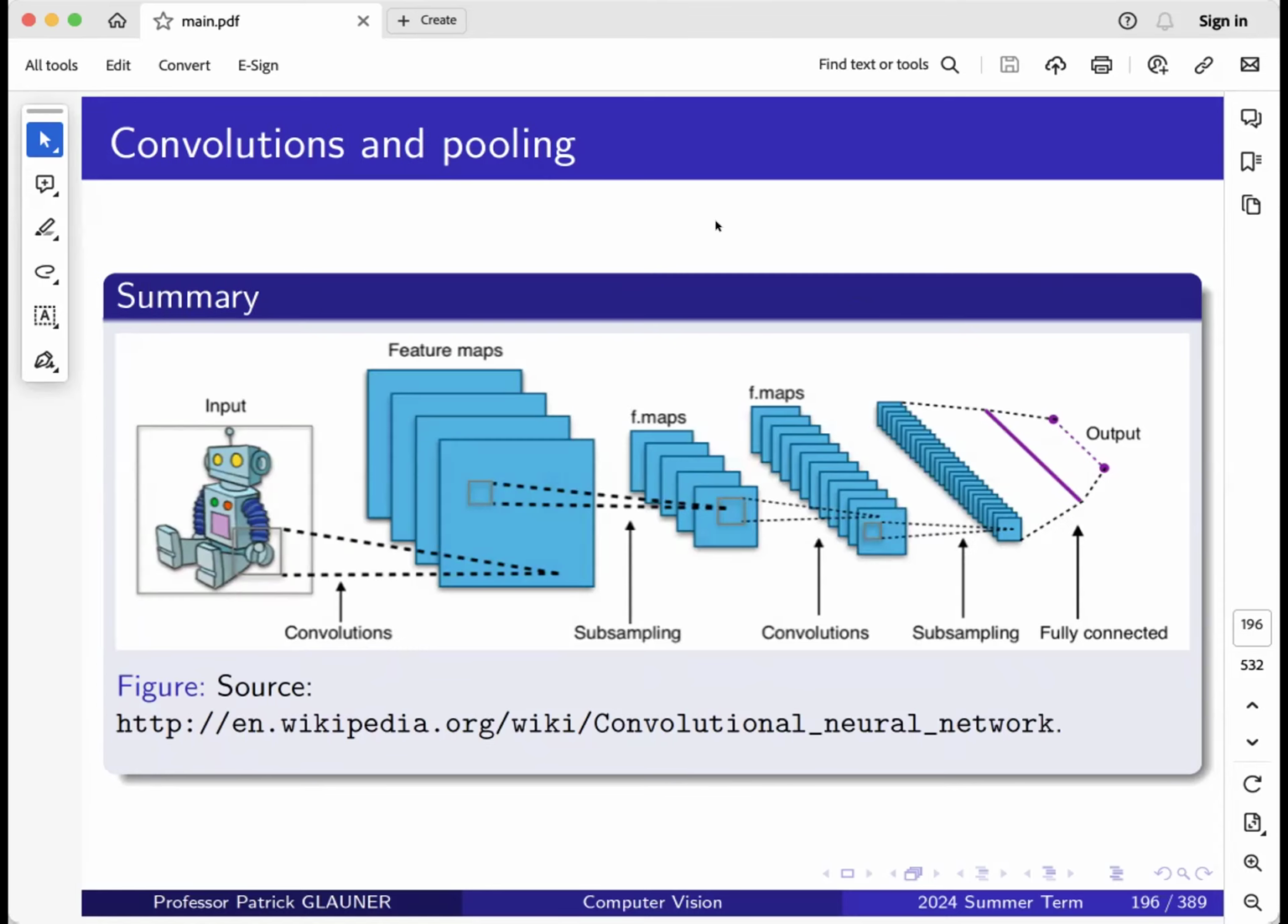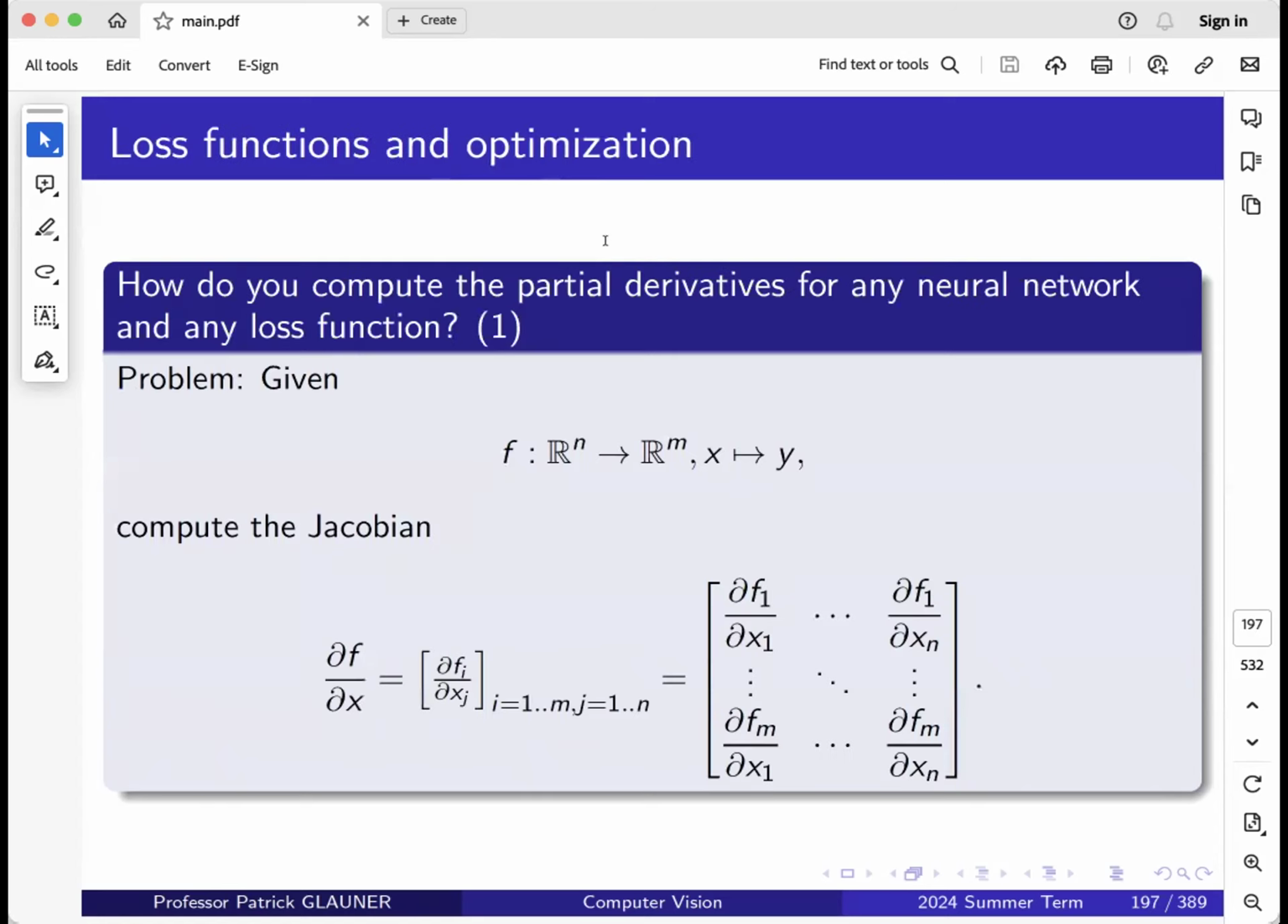But we need to go back a little bit to the fact of how we can actually compute the partial derivatives for any neural network and any loss function. We have seen before the backpropagation algorithm, and I said this is something that would be discussed further in a big data, in a deep learning class, but we will now also look a little bit more into this.